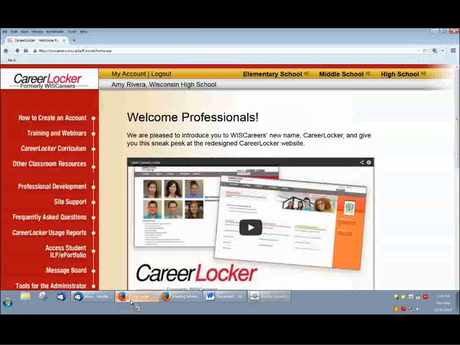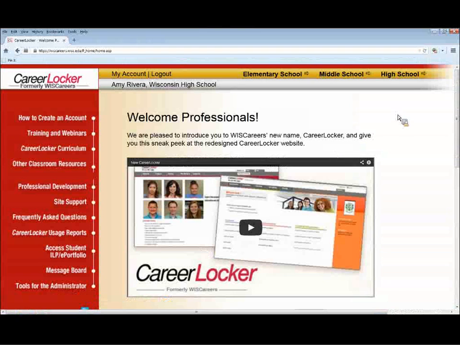At the professional homepage, this is the page that you see when you first log in as a professional. Your students should not be seeing this page. That is why there are two different registration codes, one for you and one for the students. To access the middle school site, we're going to click on this middle school link.